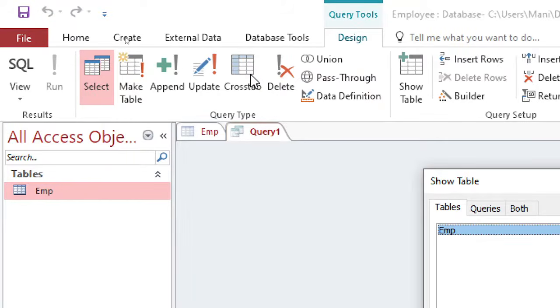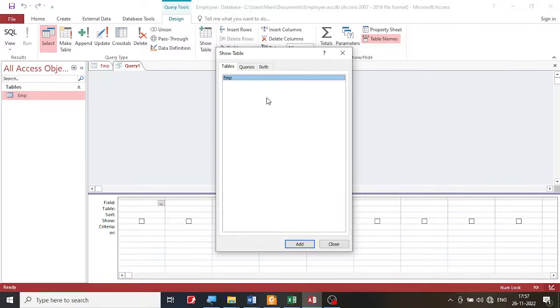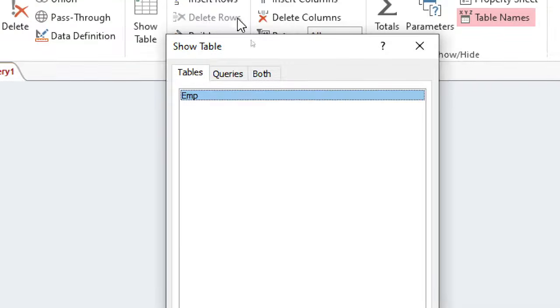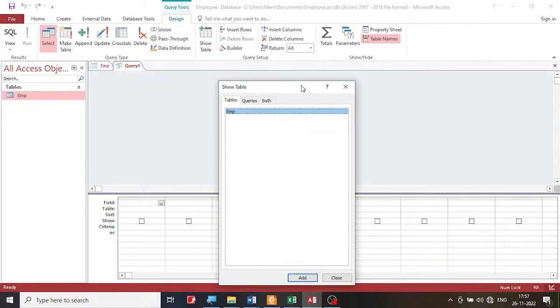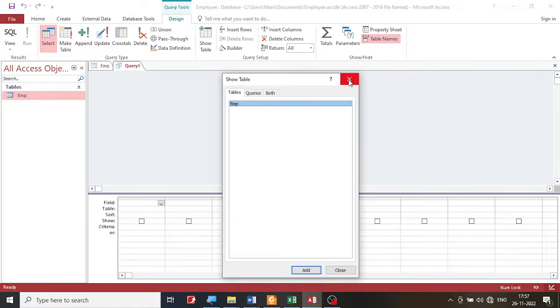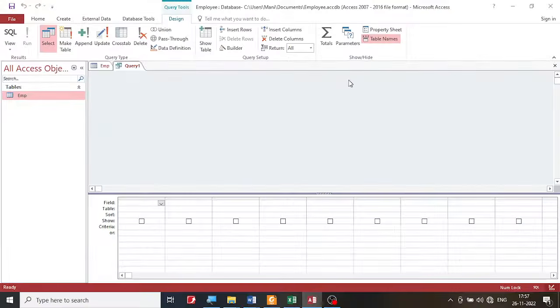The minute I create a query design, immediately you will notice that you get an option called Show Table, and it will list all the tables. In your case there is only one table, so you don't need to worry about it. Now suppose this is not visible to you, what to do? Suppose you close this by mistake, then how do you get the tables? You have an option over here, and that says Show Table.